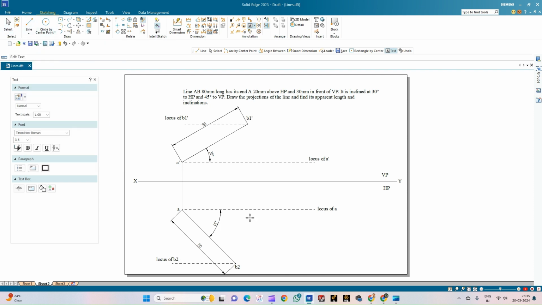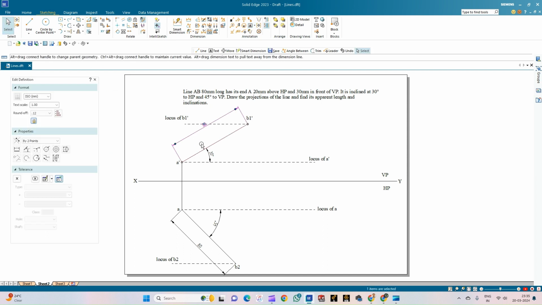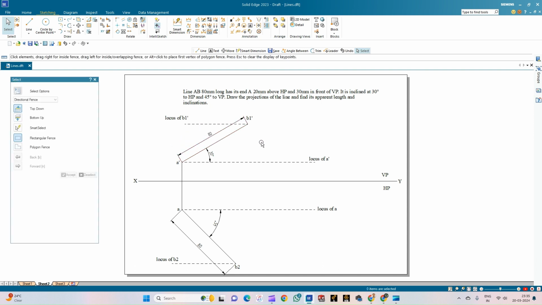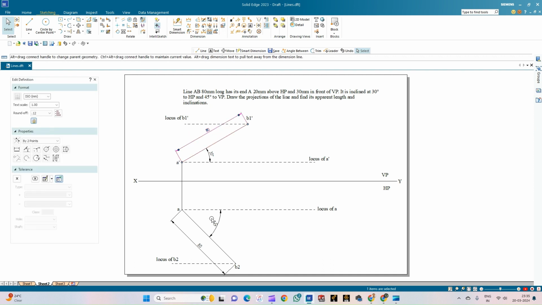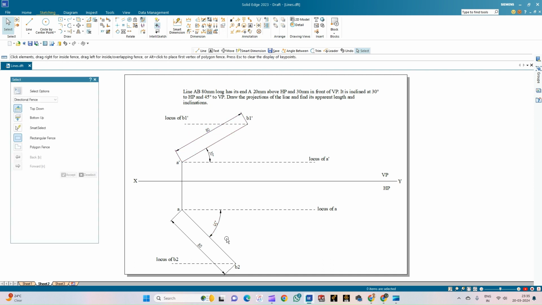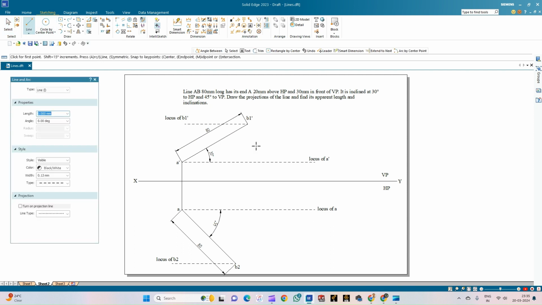So with this we have completed the first condition, that is, a line of true length 80 mm is drawn in such a way that it is inclined at an angle of 30 degrees with respect to the HP and 45 degrees with respect to the VP. So now let us draw the apparent views of the line, and that can be drawn by following this procedure.